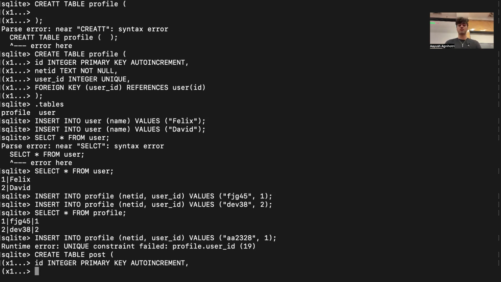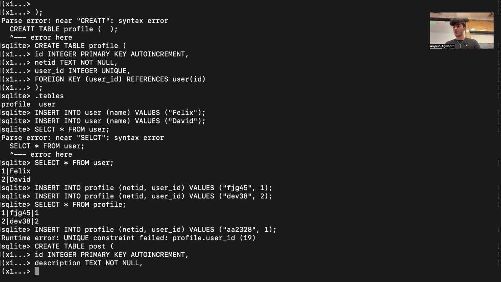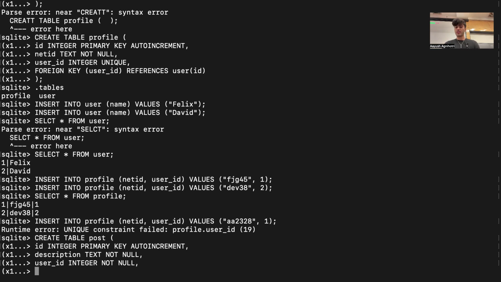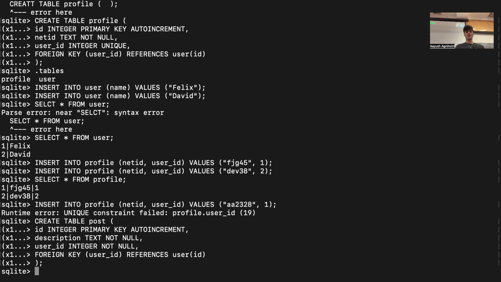Let's just say each post has a description as well. So text, not null. And then also it'll have a user ID, because the way we do one-to-many as well is through a foreign key. And this will be our foreign key here. So integer, not null. And then we want to tell SQLite that it is a foreign key. So references, and then from the user table, we select the ID. And then that'll create the post table.